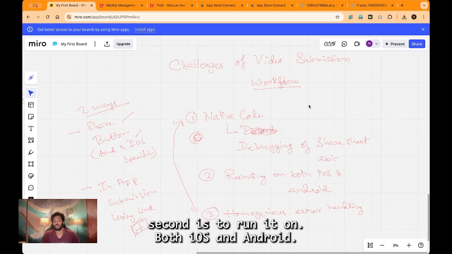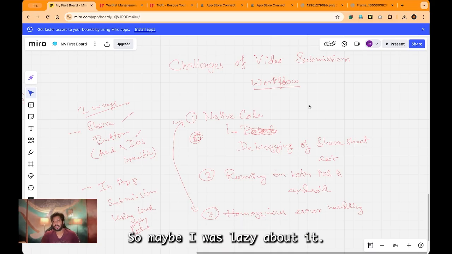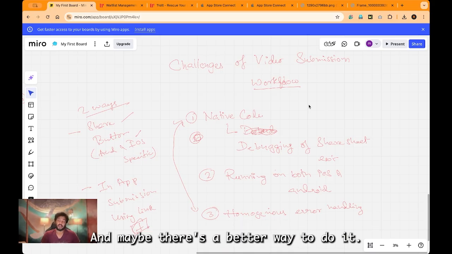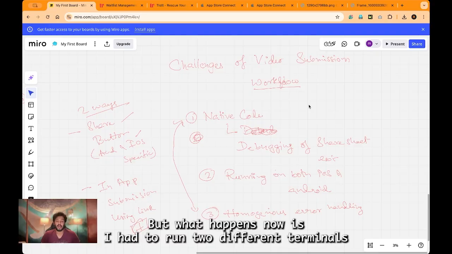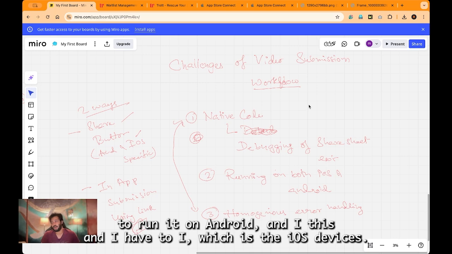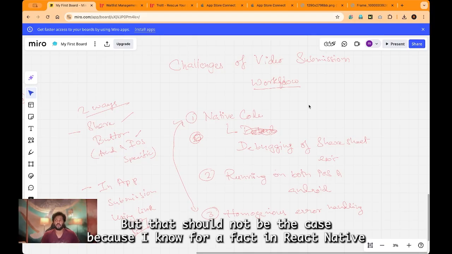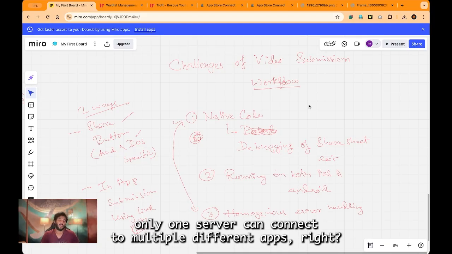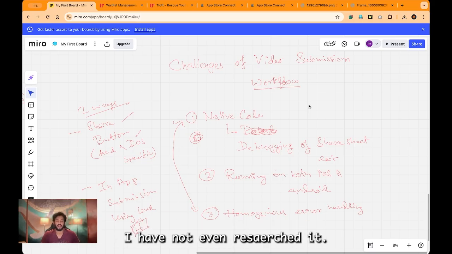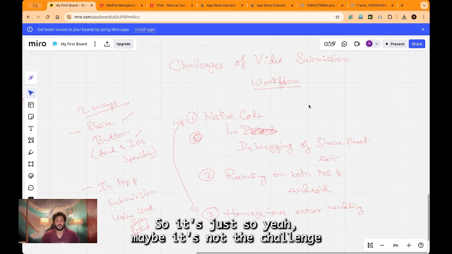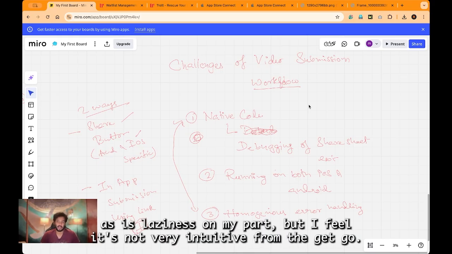Second is to run it from both iOS and Android. Maybe I was lazy about it, and maybe there's a better way to do it. But what happens now is, I had to run two different terminals to run it on Android and iOS, and I have two iOS devices, so I had to run it on three different terminals, right? But that should not be the case, because I know for a fact in React Native only one server can connect to multiple different apps. But I'm not sure what's up with Flutter. I have not even researched it. So maybe it's not that much of a challenge as laziness on my part, but I feel like it's not very intuitive from the get-go.